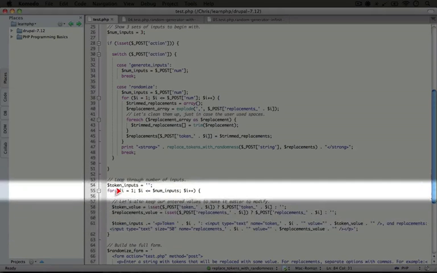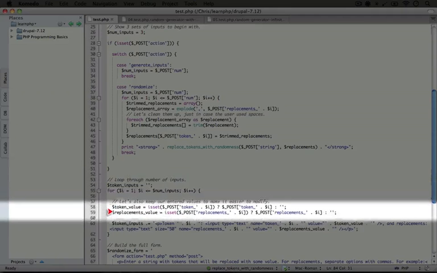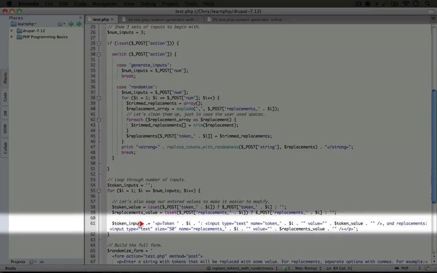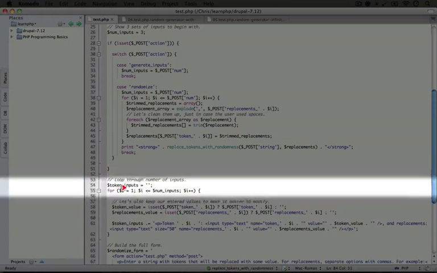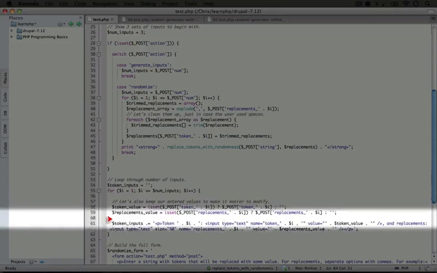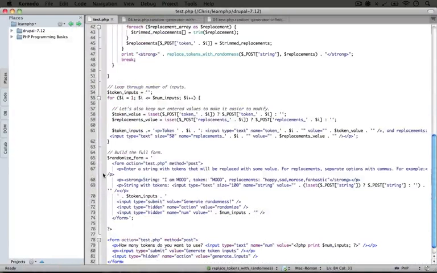So the next time this runs, I will equal 2, token value and replacements value will both be empty again, and the token input string will have another set of inputs added to it. This time for token 2, it will change the name of the inputs to be token 2. And the third time, everything will be the same except for the number 3 will be used. Once we've generated all of these token inputs, we'll go ahead and scroll down here.